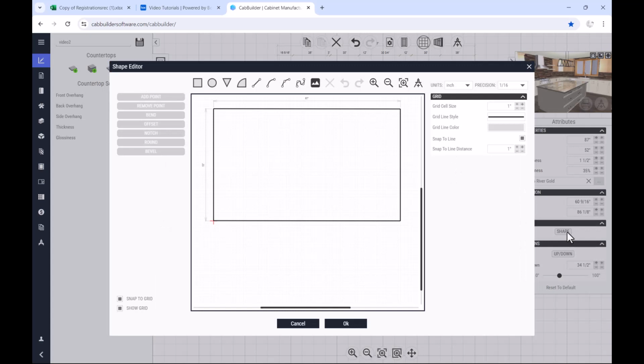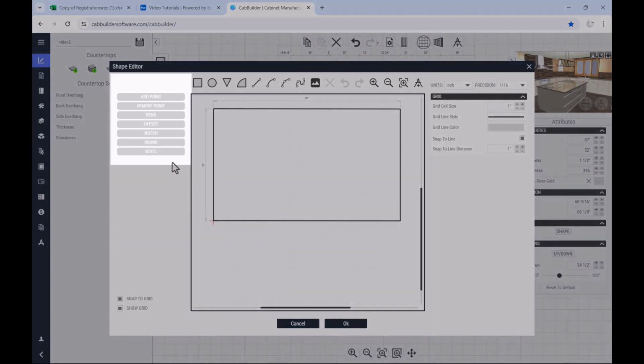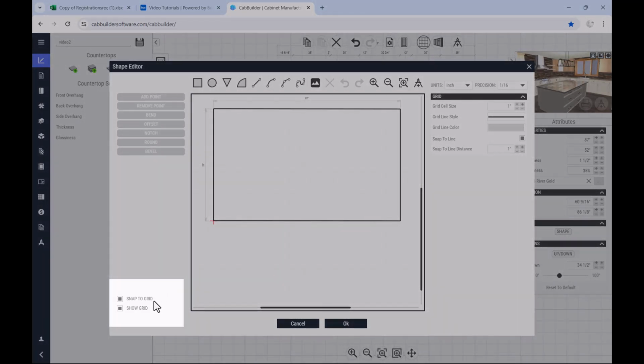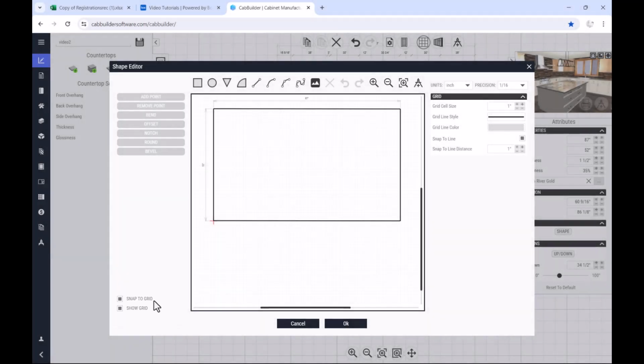Let's take a moment to look at the layout of this dialog box. On the left are the line and point tools that will become activated when a line or point are selected. At the bottom are two additional options, both toggled on by default. The first, Snap to Grid, when toggled on, will assist the user in drawing by snapping relocated lines or points to the grid lines. The second, Show Grid, when toggled on, will show the grid lines. When toggled off, will remove the grid lines.